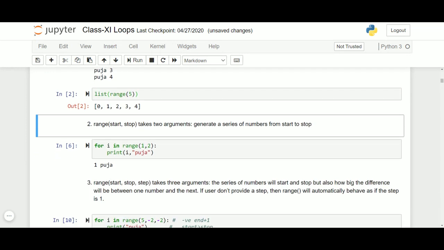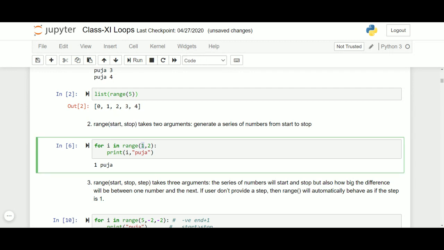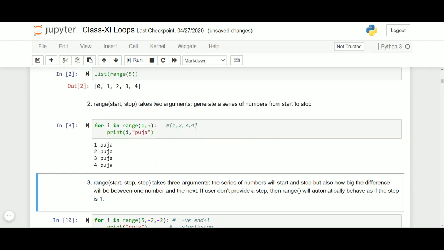Next, let's go to the range with two arguments, that is the start and the stop. The start value you can now specify on your own, so it will not take the default value 0, and the stopping value is as usual what we have been giving. If I give the stopping value as 5, how many times will print puja be printed? The i values are going to be generated as 1, then 2, then 3, then 4. It will not go till the last value 5.